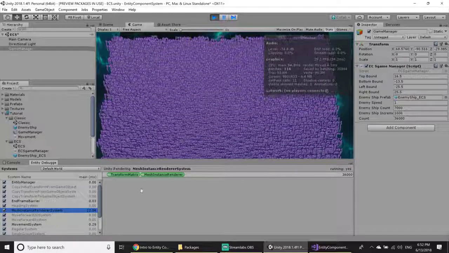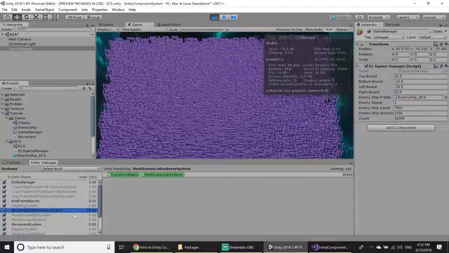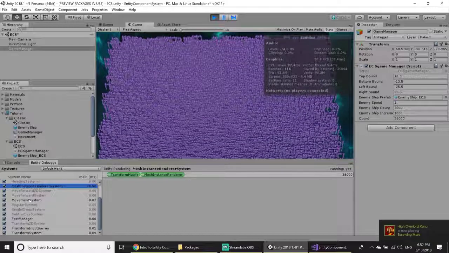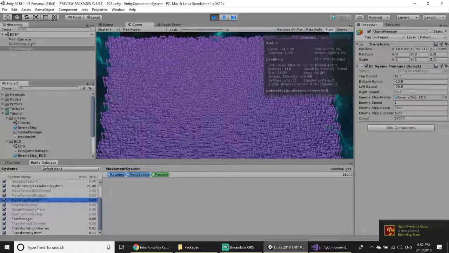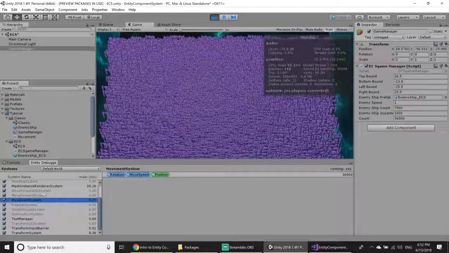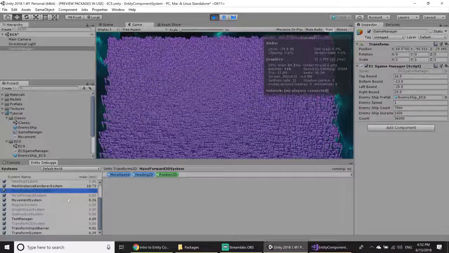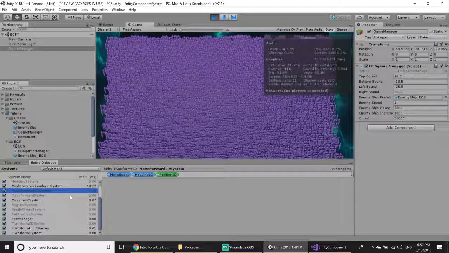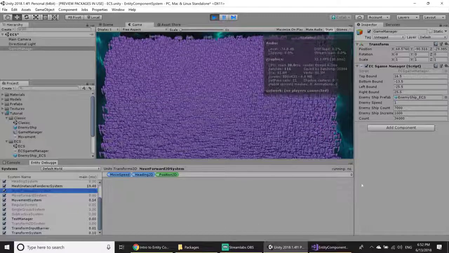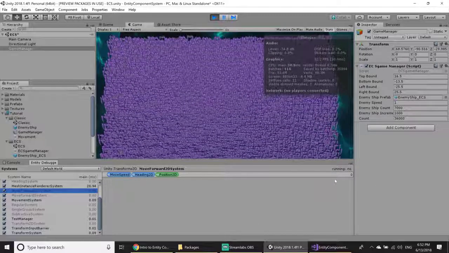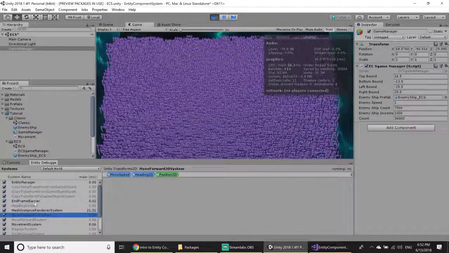So our mesh instance renderer, our movement system, you see our forward 2D system. It's there, it's running. I don't have any transform 2Ds, so actually it's not running, but it would if I had any.